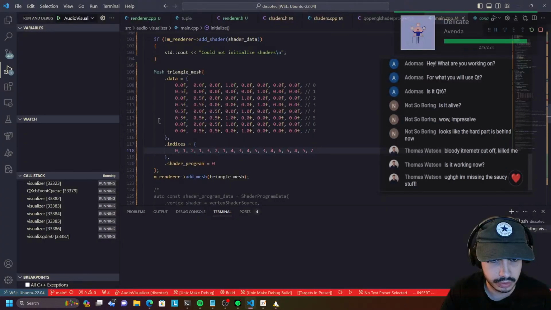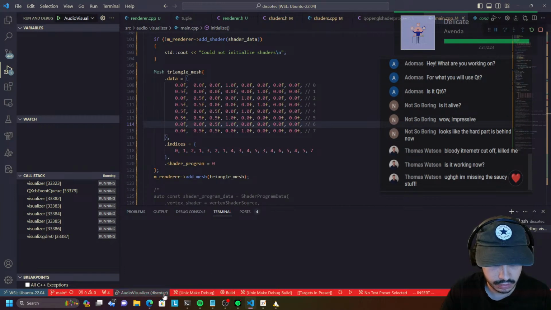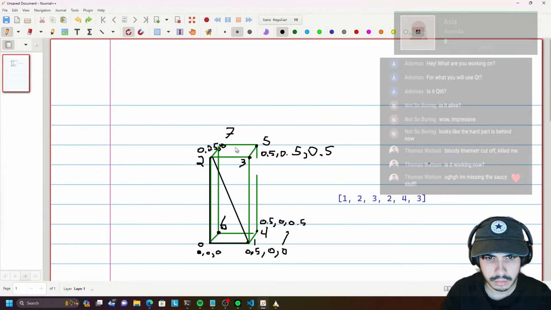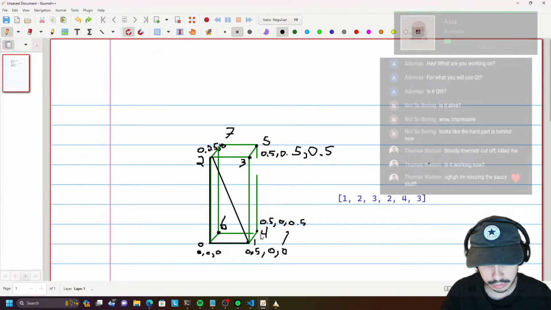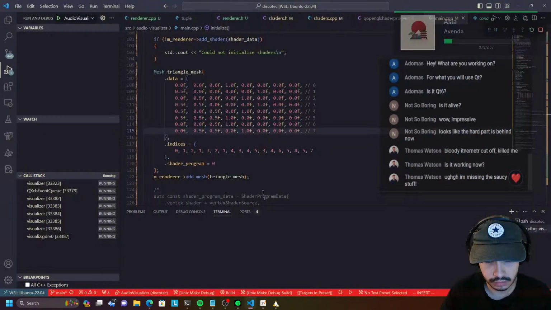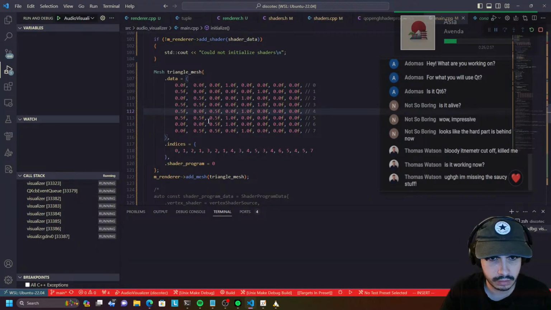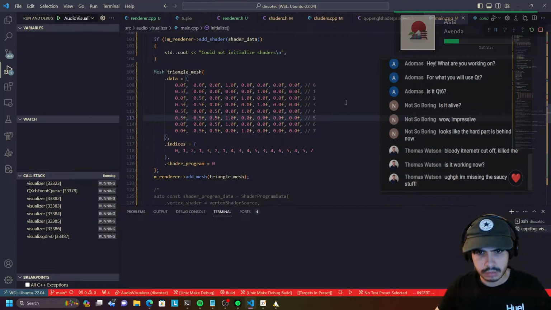Let me just make sure that the code is right. My 6 should be 0, 0, 0.5. Good. And my 7th should be 0, 0.5, 0.5. That's correct. 4 should be 0.5, 0, 0.5. That's correct. And 5 should be 0.5, 0.5, 0.5. That sounds good as well. So why is this missing?